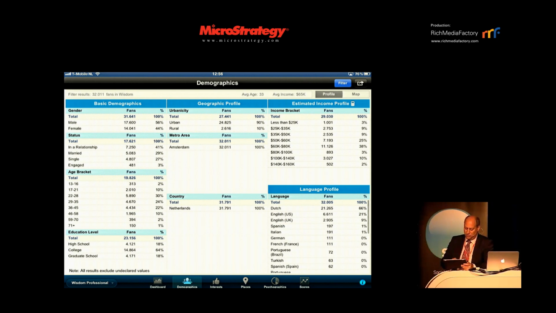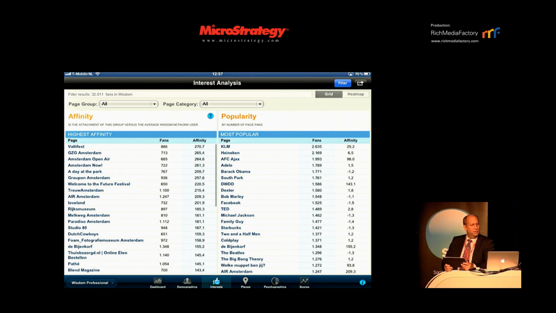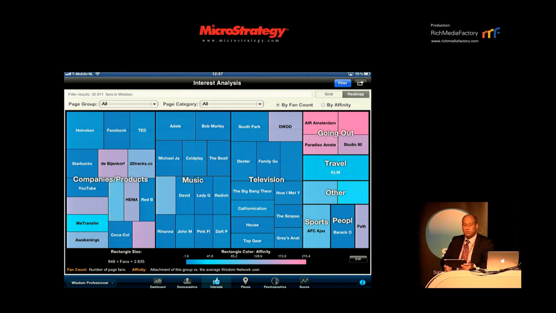We could go further into likes and get very granular. So this is an overall view of likes. On the right is purely by popularity, right? KLM has the most amount of people liking it. And on the left is an interesting way to break it down. It's by affinity. So out of all the people in our network, people who like Baltifest, the affinity level is 270 times the rest of the people in the network to like Baltifest. Kind of cool information. This is a view I like. It's called a heat map, brought to us by our own BI platform.